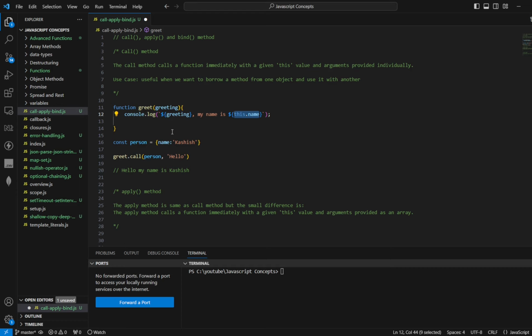Once again, we have defined a function named greet that takes a greeting argument, and we are logging using this.name. We have defined a person object that has a name property, and by using greet.call we call greet with person as this. So this.name will refer to Kashish, and this hello will be passed to the greeting. So it prints hello, my name is Kashish. So this is the call method.